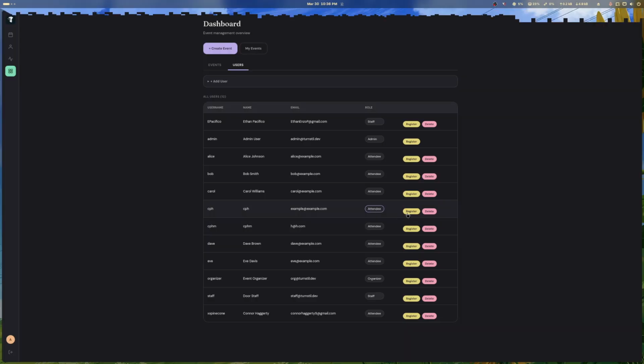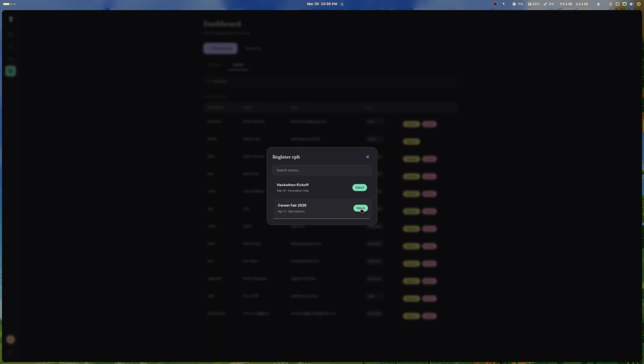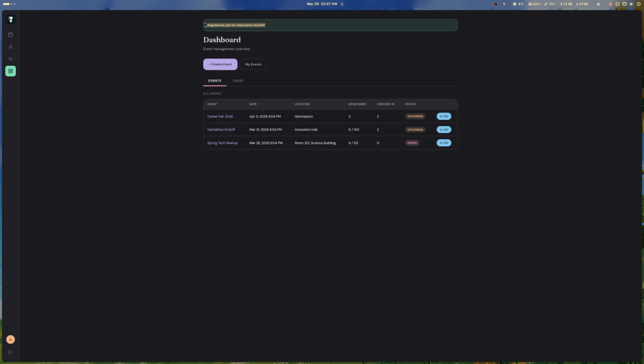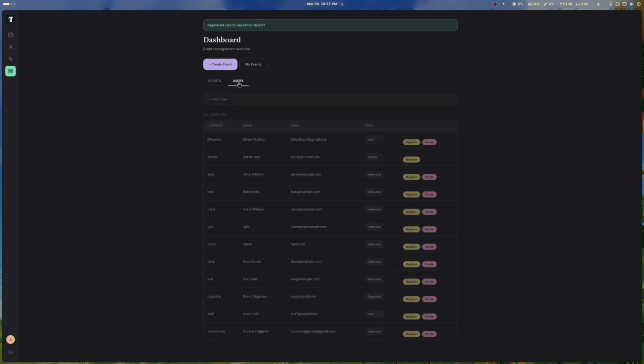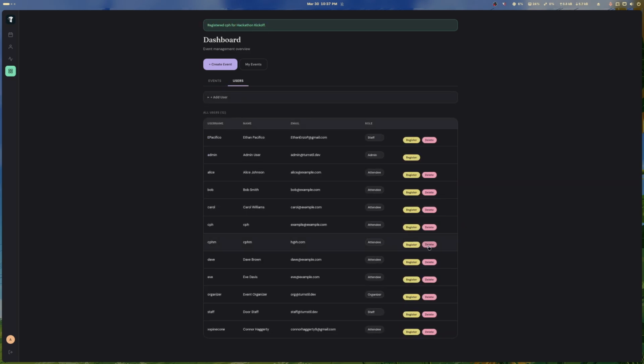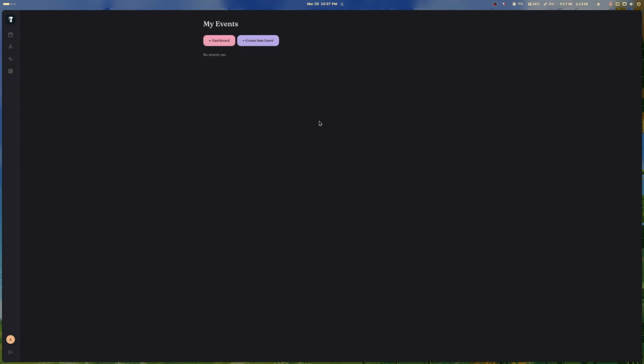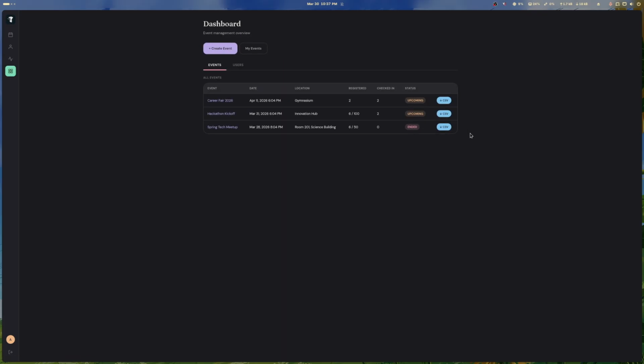Additionally, we can also register users for different events. So let's say this person isn't registered for this and they called support and they need an admin to do it for them. We can do that right from here. You can see we get a nice confirmation message up there. We can also delete users if needed. From here we can also see the My Events page where you can create a new event or return to the dashboard and edit the current events that you have available.